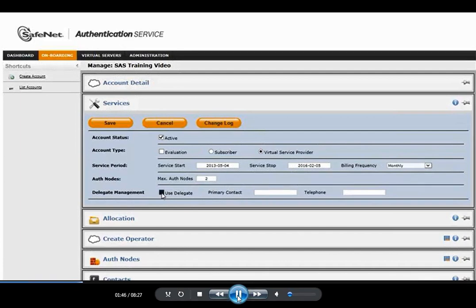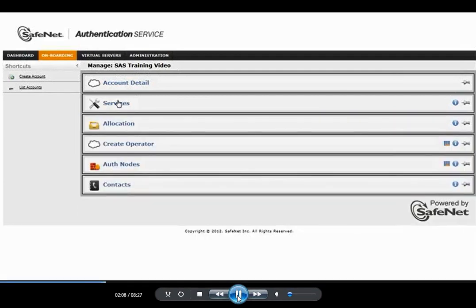I also have the ability to define the maximum number of authentication nodes that this account is permitted to have. The delegation of management is a three-step process where you can create a delegation code and share it with another subscriber company, and here we're able to retain the information about the contact that we'll be sharing that code with. So we go ahead and click on Save. We have now saved the account services.